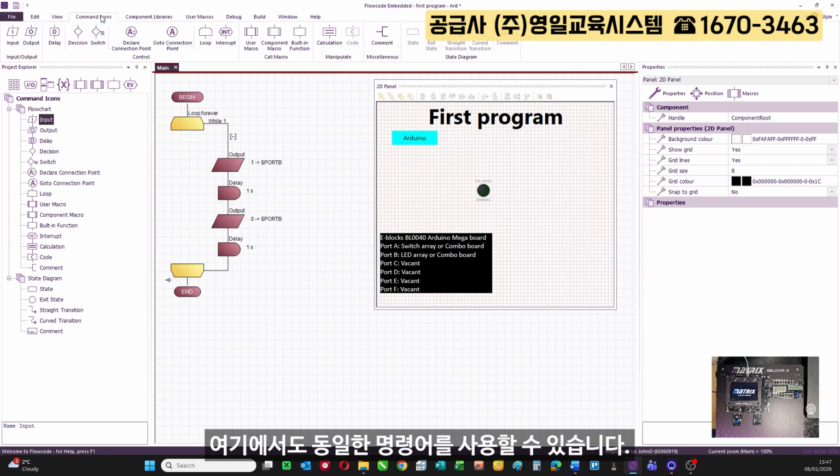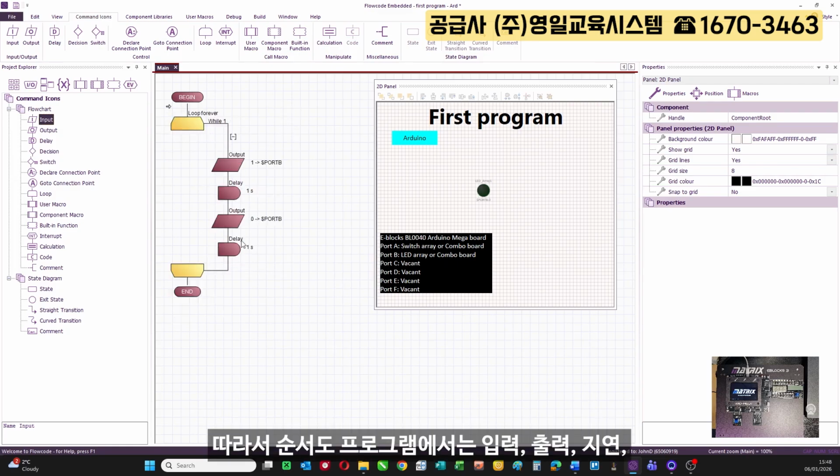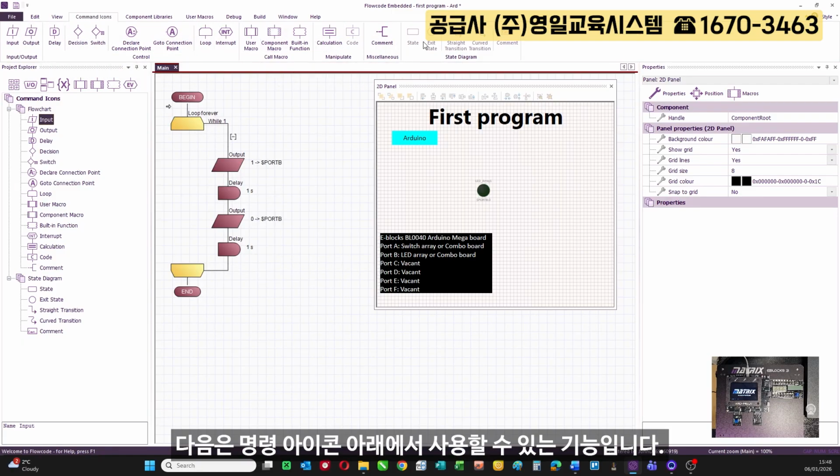You can access the same commands here if you select command icons. So on the flowchart program, you're able to have inputs, outputs, delays, decisions, switches, and other constructs here which are available under the command icons.